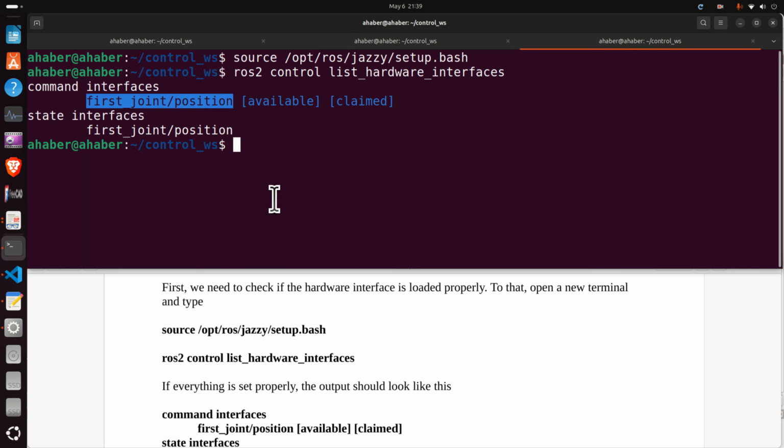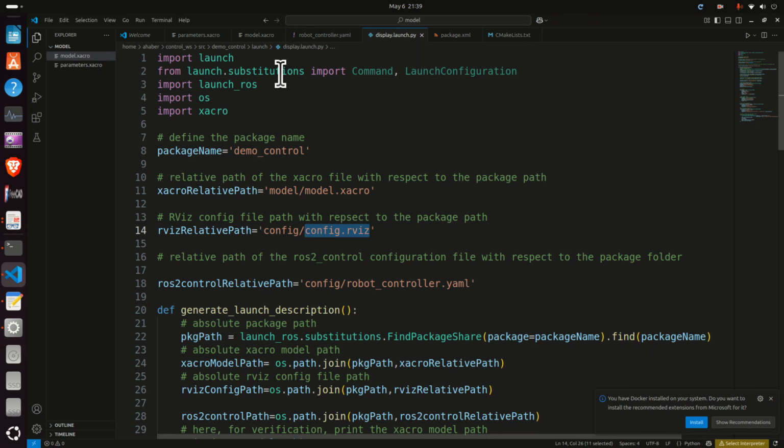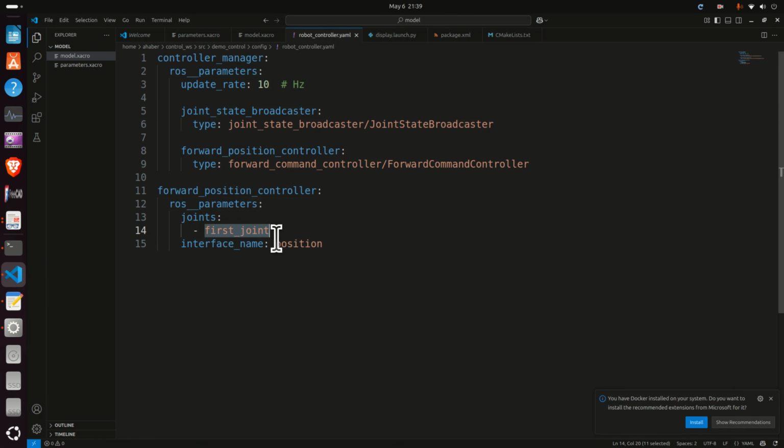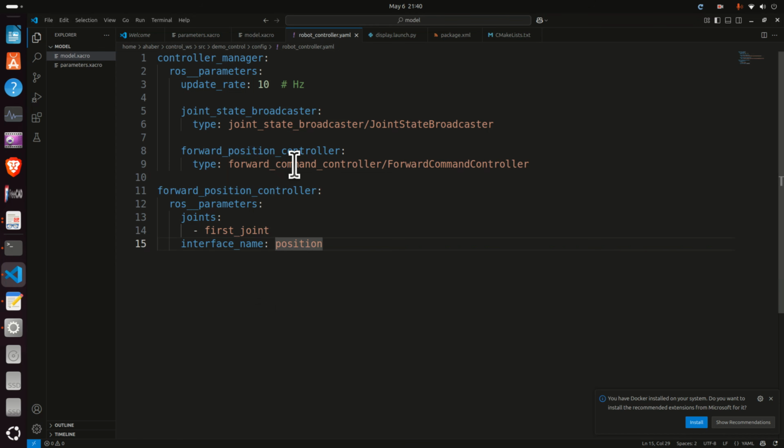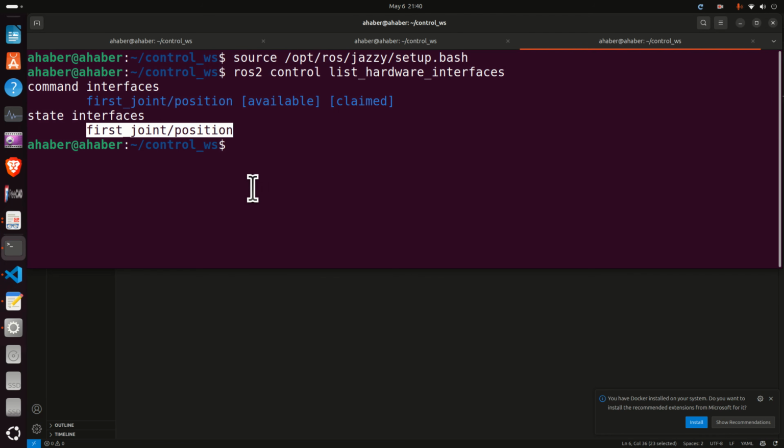Beautiful. Okay, now if you go back to the YAML file, you'll see the joint is first joint and the interface name is position. Consequently, over here you see first joint position. If you now see the joint state broadcaster over here, this state interface comes from the joint state broadcaster, but this is not very important at this moment.